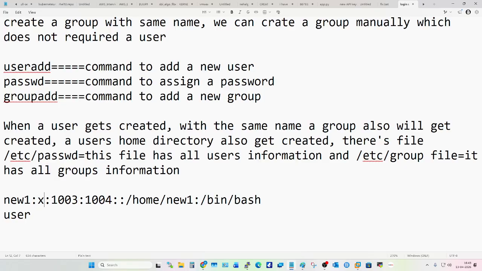This x contains a password. Then this 1003 is the user ID, and instead of writing user ID, I am writing UID only. And this is the group ID, so GID. Between these two columns you can write the user's information.